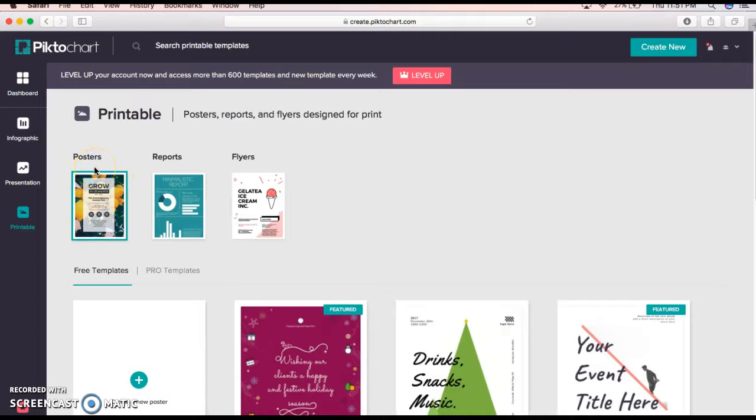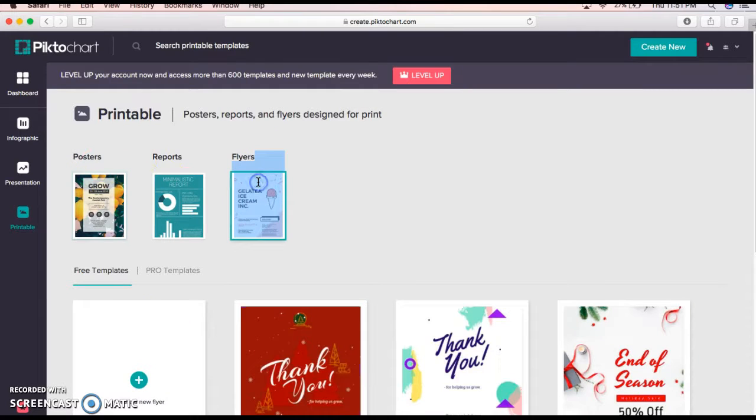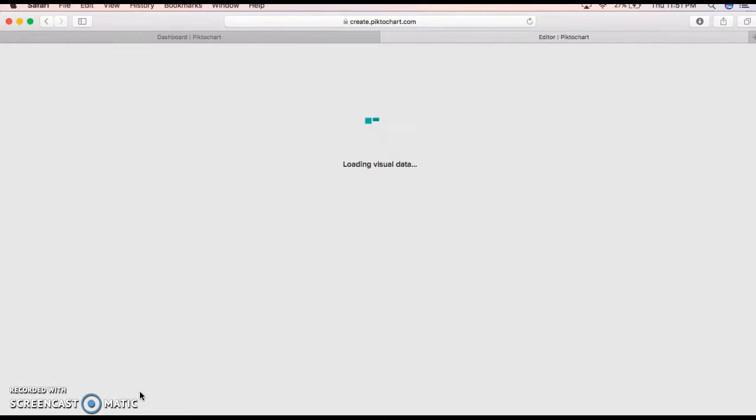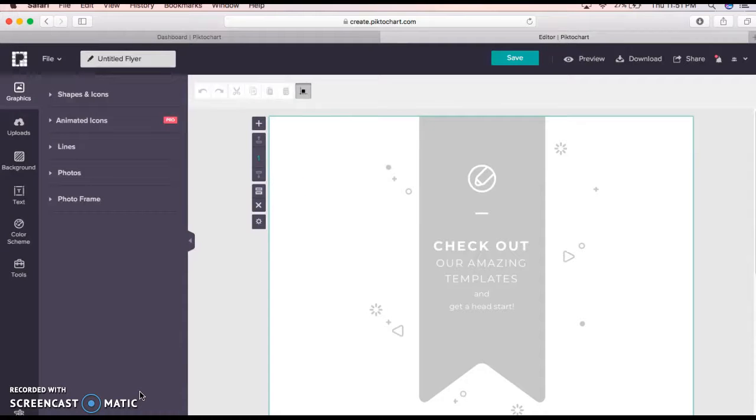Then it gives you the option to create either a poster, report, or flyer. We choose flyer because we're creating a new flyer. So since Valentine's Day is approaching, how about we create a Valentine's Day flyer? So we first begin by selecting a background.